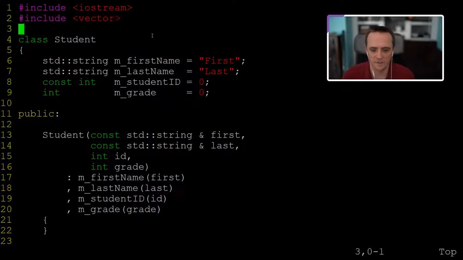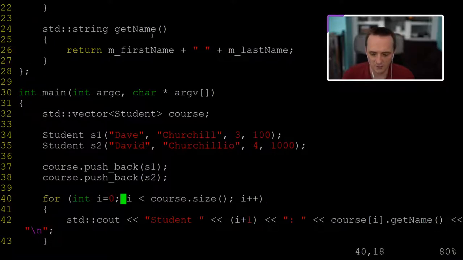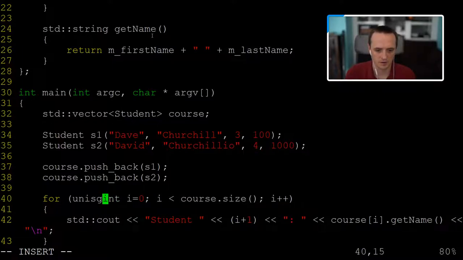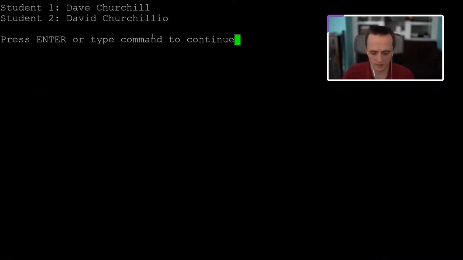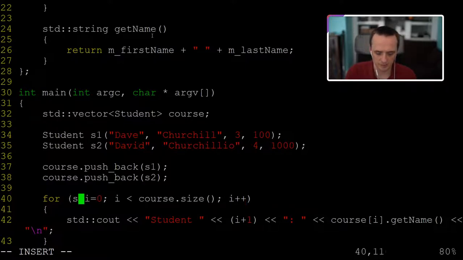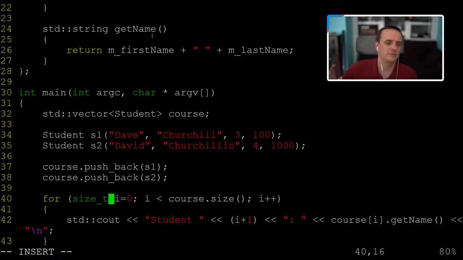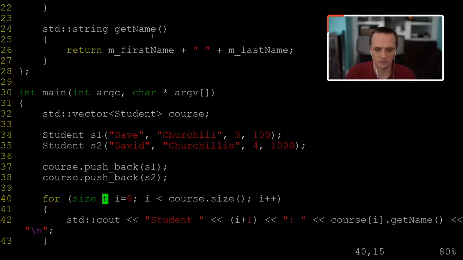So in order to fix this, this is because course.size returns an unsigned integer, but I'm using a signed integer as the comparison. So here I could type unsigned, or unsigned int, and then compile it, and I would no longer get that warning message. But preferably, there's a built-in type in C++ called size_t. And this is an unsigned integer which will always be the same size of at least your pointers in memory, okay? So I prefer to use size_t when I'm iterating through things. So size_t i equals 0, it's just a size type. i less than course.size, i plus plus. So that's how I iterate through the courses.